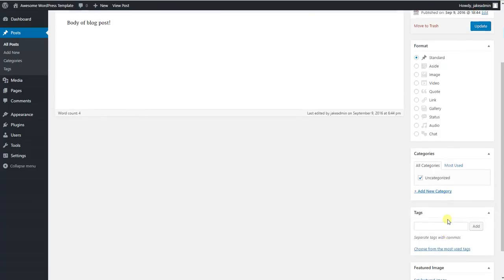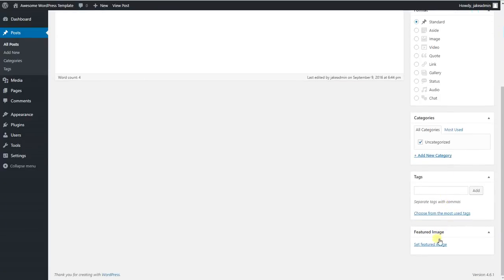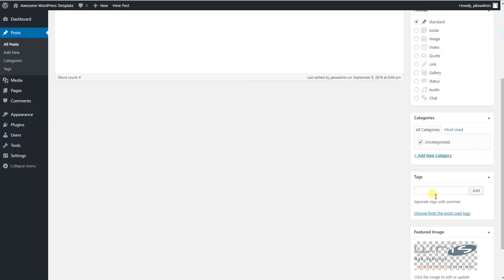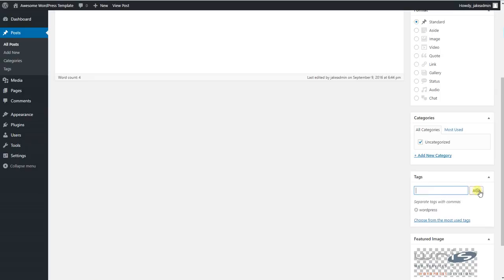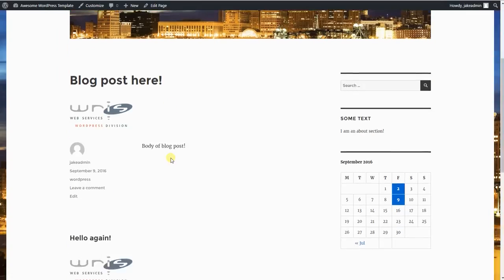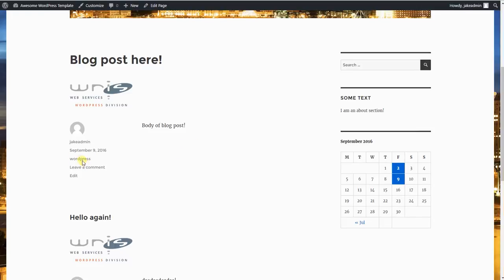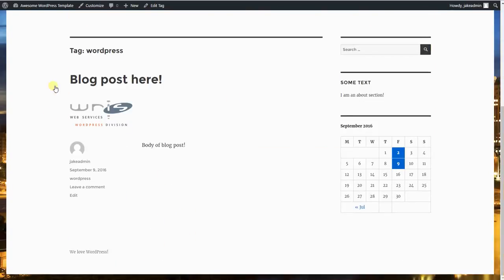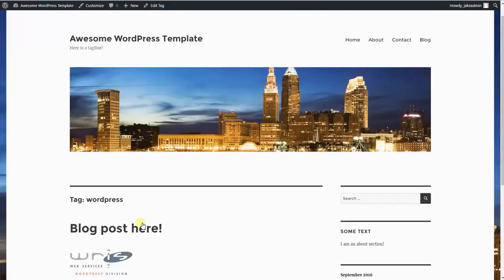Now there are a few more settings that we can play with here. We can add a featured image again, and I'm going to add that logo again because I like the way that looks. And we can also categorize them or add tags. So I'm going to add WordPress. Now we can update that, and let's see how it looks. You can see that WordPress is a tag, and if we click WordPress, it shows you every post that has been tagged WordPress.